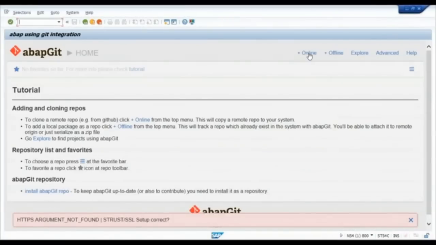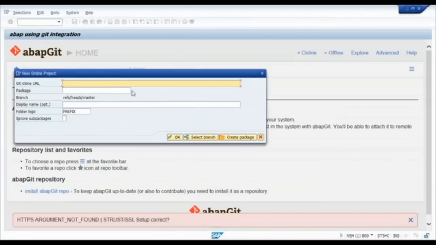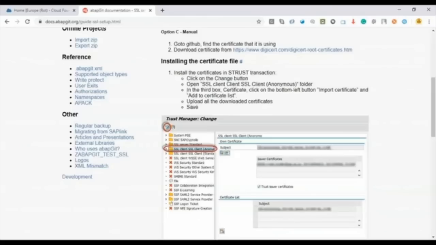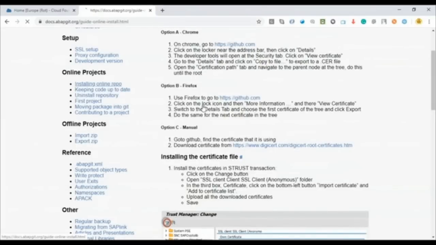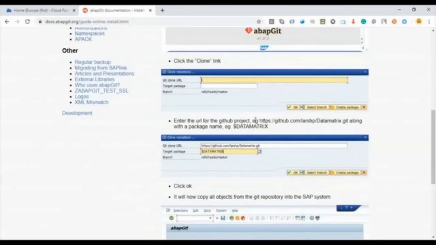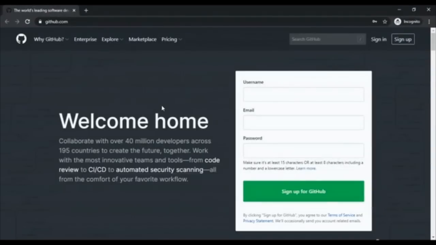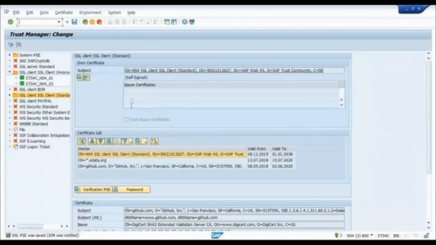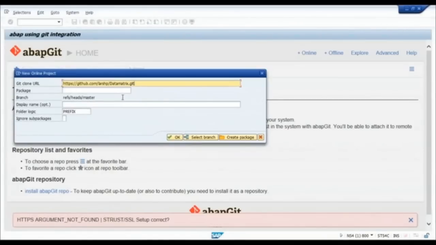So I'm going to go back to the online repository, again paste the URL of that GitHub repository, installing online repository. Any GitHub repository you can check out here in ABAP now. Any GitHub repository you can check out on github.com. Basically making a bridge between GitHub and ABAP. That's what the GitHub is.